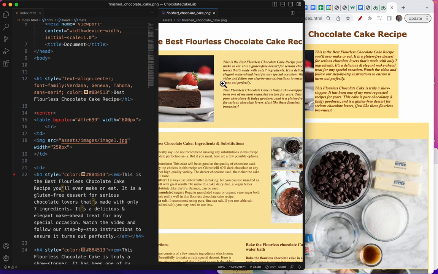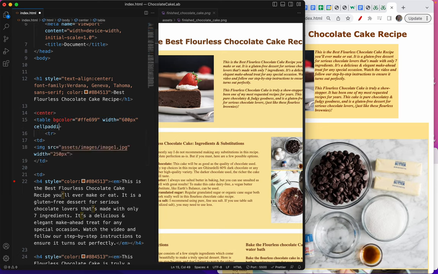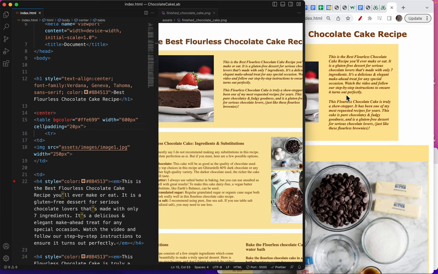But look at that little space between each of these. That's something called cell padding. So I'm going to add that to my table tag. Skip a space. Cell padding equals 20px. Let me do a, oops, one too many. Save. That's a little bit better.